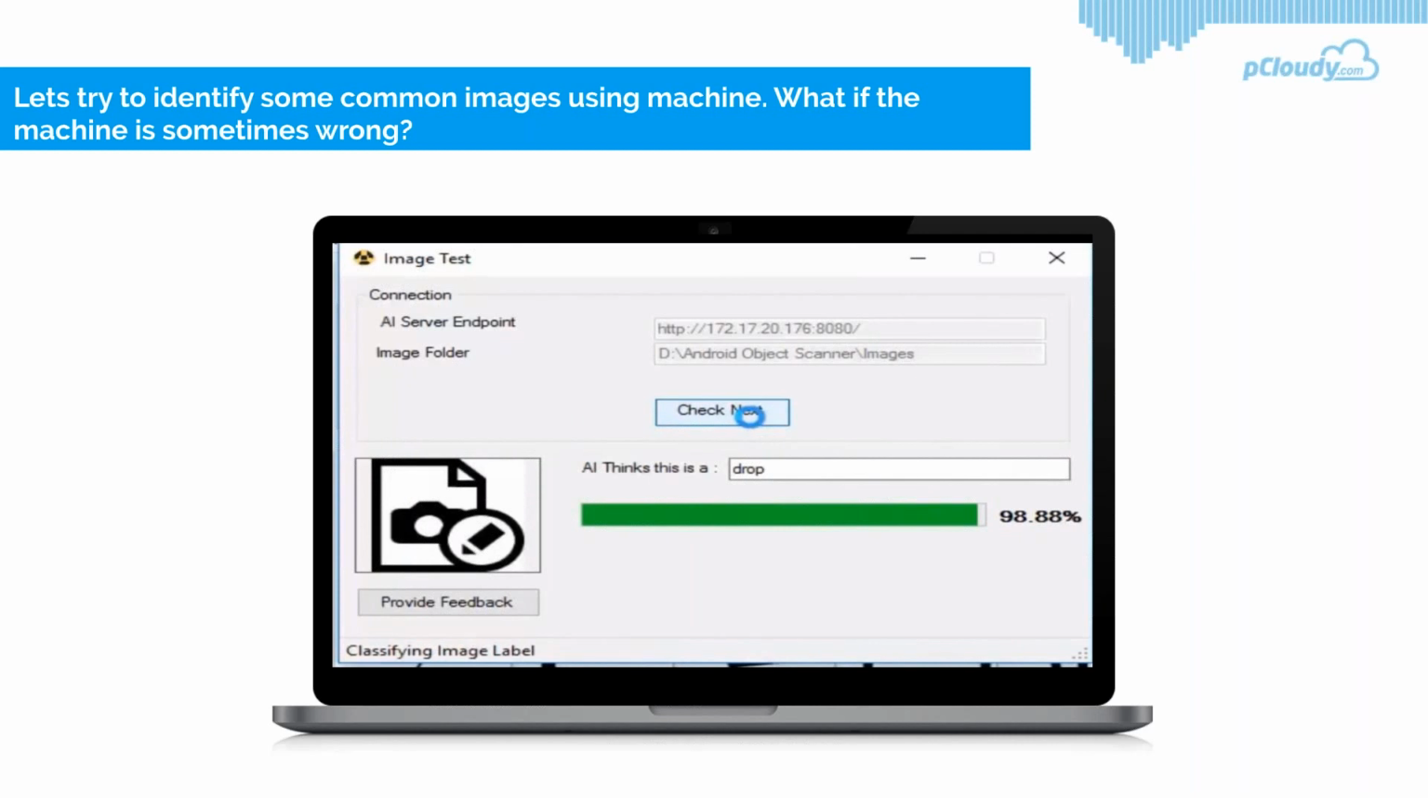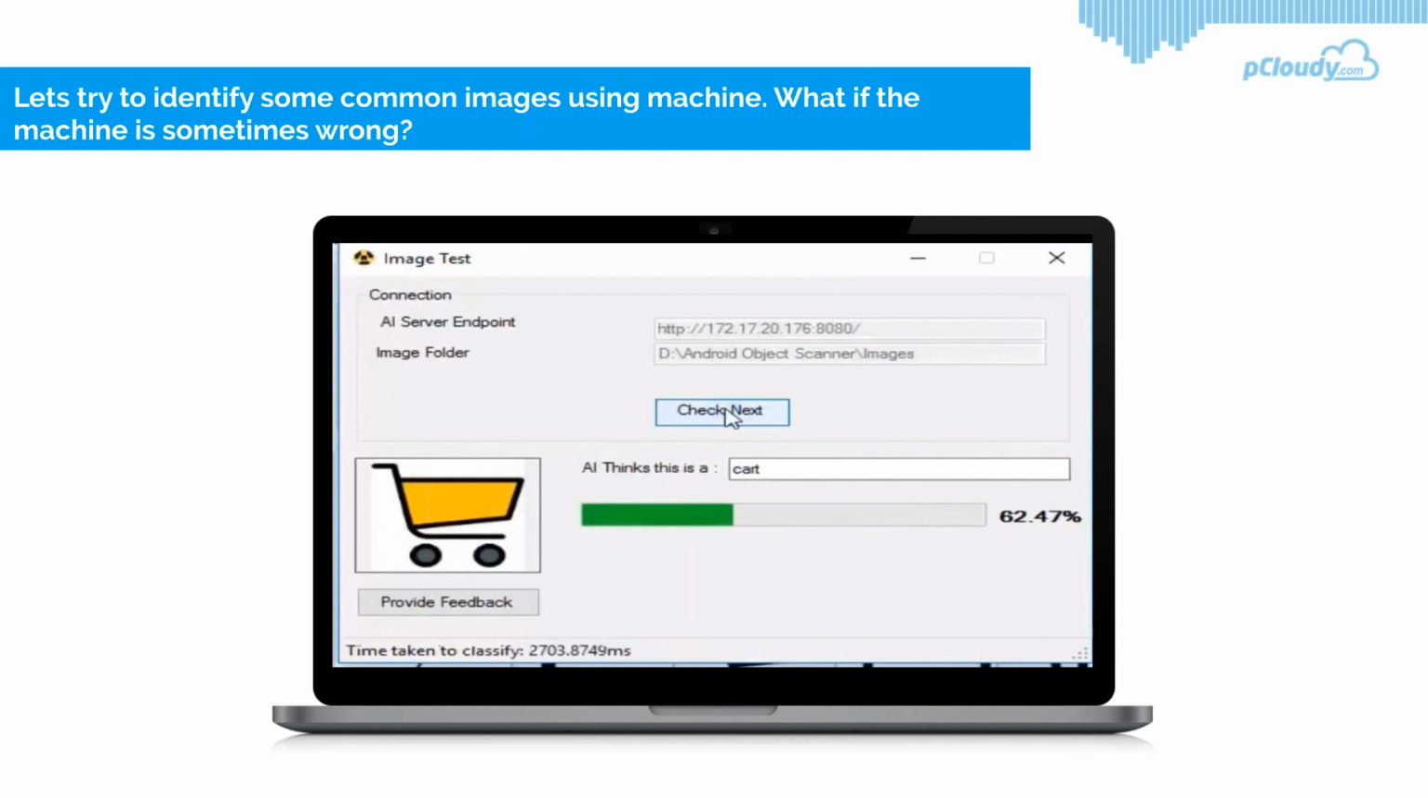Let's check out another one. There's an edit, okay, yeah, there's an edit image. This again is an edit image with 85% accuracy. What about this? AI thinks with 81% surety that it was an edit. There's a shopping cart, okay, 62%. There's a contacts, okay. This again is a shopping cart.